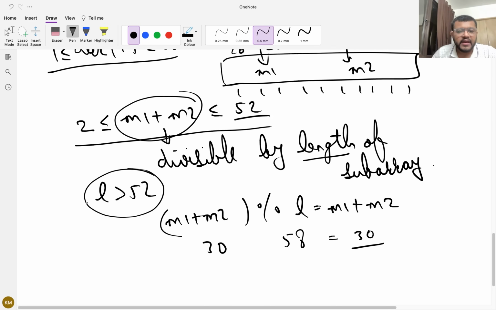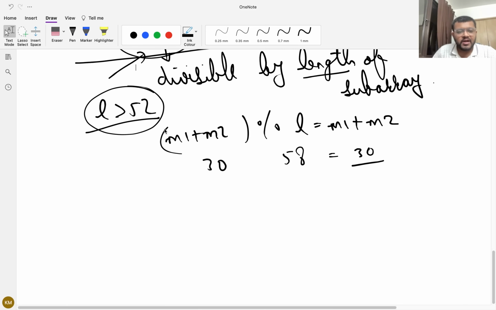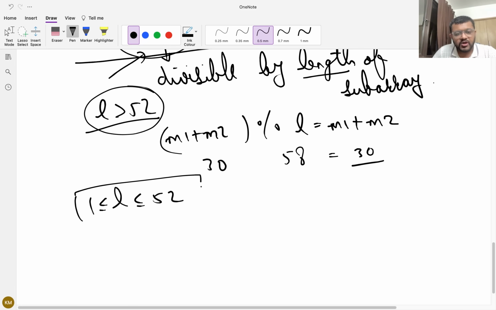If the length of the subarray is greater than 52, it cannot divide m1 plus m2 whose value is between 2 and 52. I need the length of the subarray to be from 1 to 52, because 1 can also divide, right? So the length of the subarray must be between 1 to 52 to divide m1 plus m2, depending upon the constraints. So basically, I do not need to check all the subarrays. I only need to check the subarrays whose length is between 1 and 52.